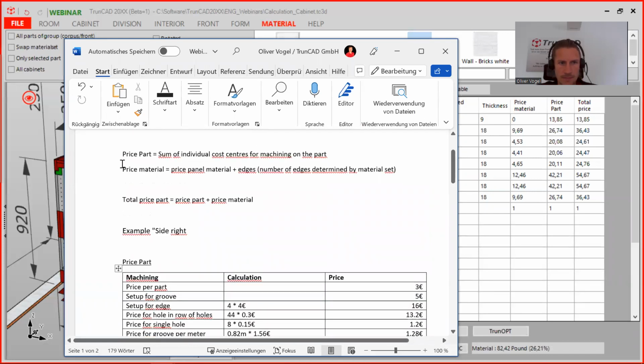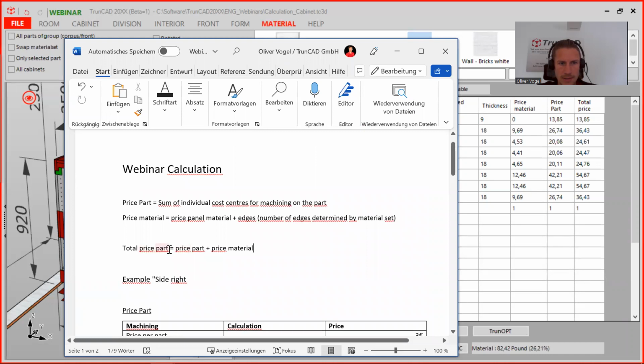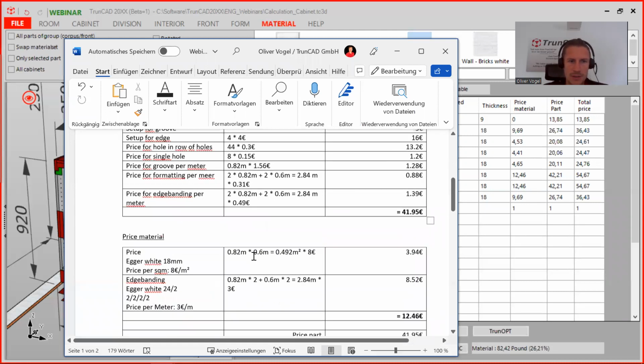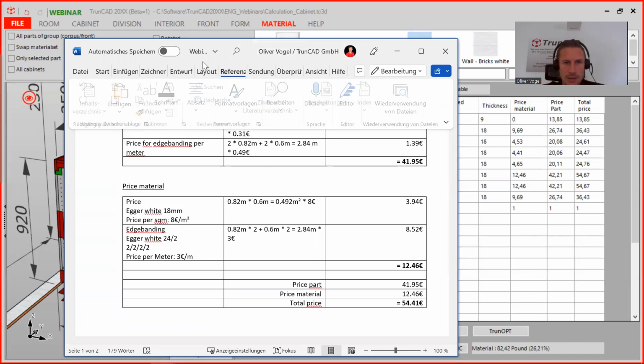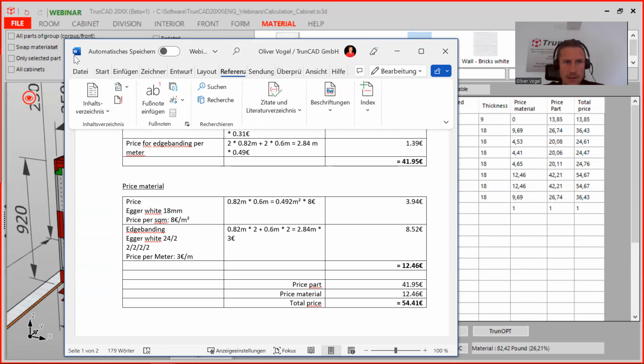You see the total price is the sum of the price per part and the price material. Now we start here with the price material. You see here the Agar white board 18 mil, and the price per square meter is €8. And here for the edge banding, the price per meter is €3. You see here the measurements, and we can compare it. Just drag it a bit over here.